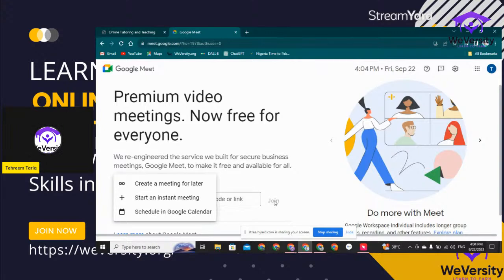First one is creating a meeting for later, start an instant meeting, and schedule your class on the Google Calendar. So whenever you are going to create a meeting for later purposes, you can also create that. And for that reason, you are more than welcome to copy that particular link and provide it to all the participants before the meeting starts. Then comes start an instant meeting, that is for setting up your classroom right now.